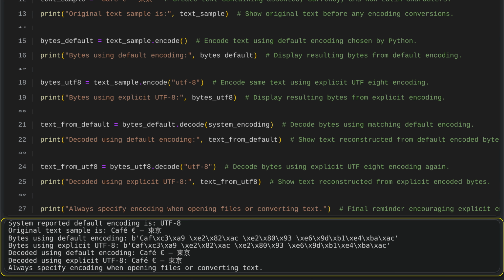This script shows why it is important to specify text encoding explicitly in Python. It first checks the system's default encoding, which can differ between environments, then encodes a sample text with special characters using both that default and UTF-8. By comparing the resulting bytes and then decoding them back to text, it illustrates how using the wrong encoding can cause errors or incorrect characters. The main lesson is to always state the encoding you want, such as UTF-8, to keep text handling consistent and reliable across different systems.